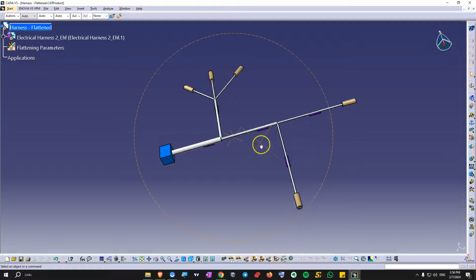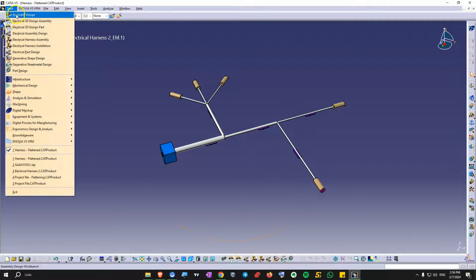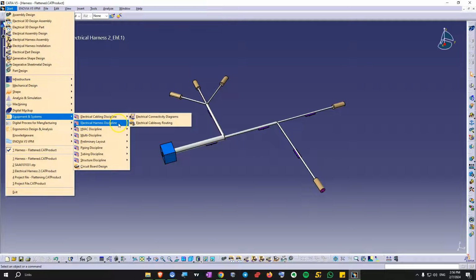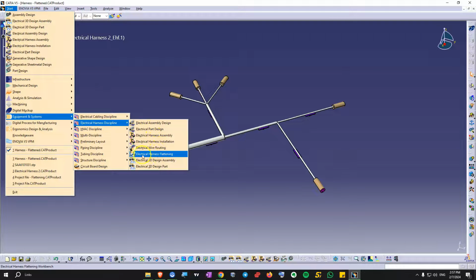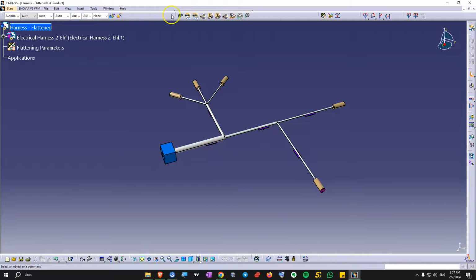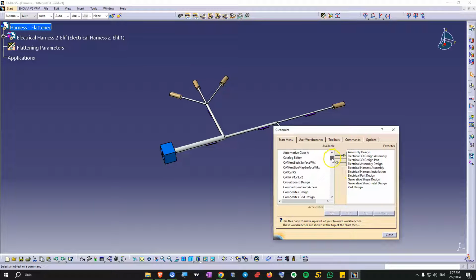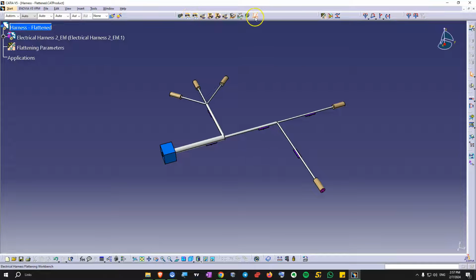So now let's go forward with this project. First, let's switch to the electrical harness flattening workbench. Here we have it. Here I have the workbench's toolbar. So if I want, I can just customize, and in here I can add electrical harness flattening, and then I can go here and just move it around, but I'm going to leave this here.